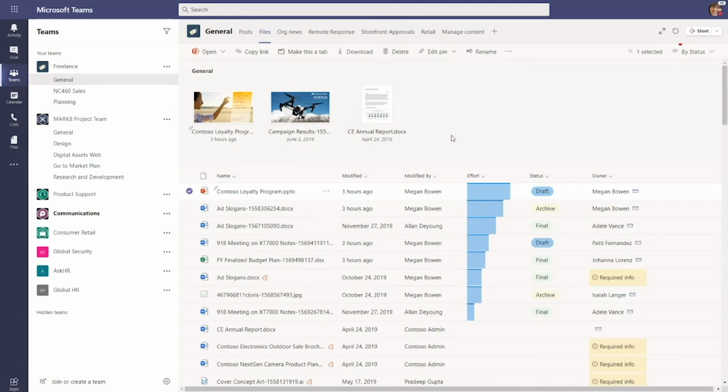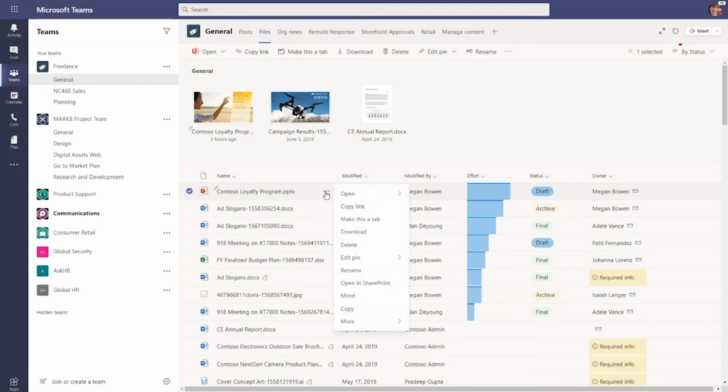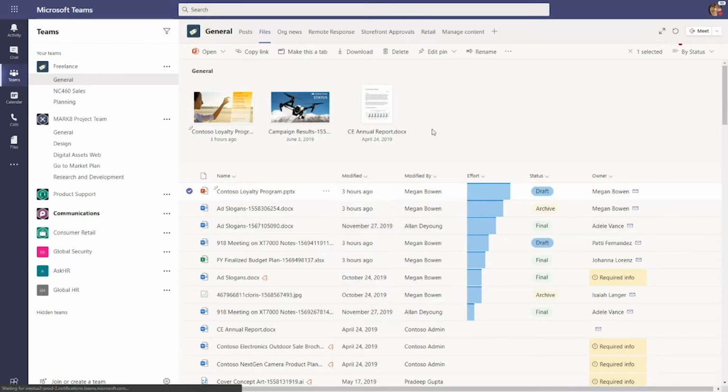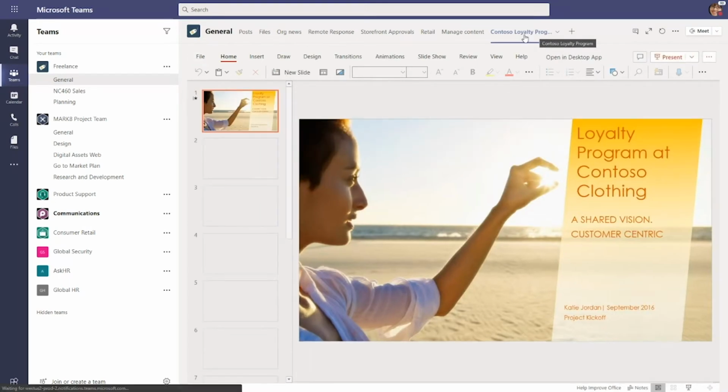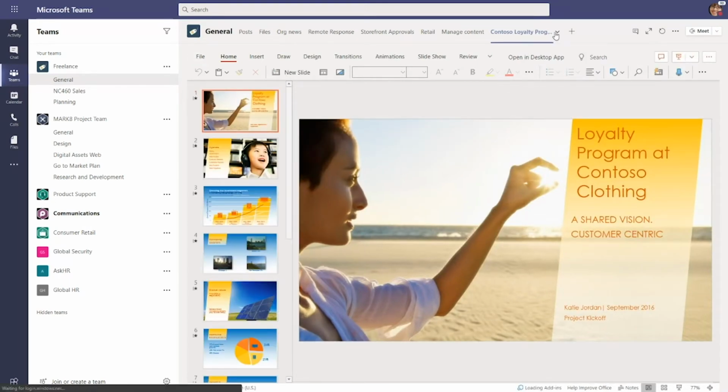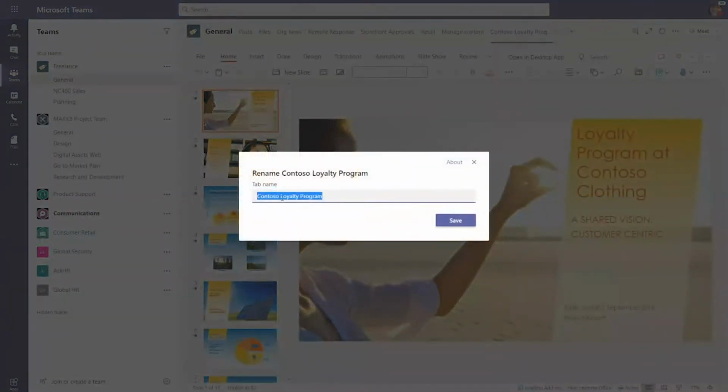The other thing that I can do, if I really want to more prominently display this for my team, is I can take that PowerPoint and it doesn't move it, but I can make it a tab of its own so that when I do that, it's going to now be up here and be a unique tab called Contoso Loyalty Program. And I think that's a little bit too long, so I can always rename it. I'm not renaming the file, I'm just renaming the tab.